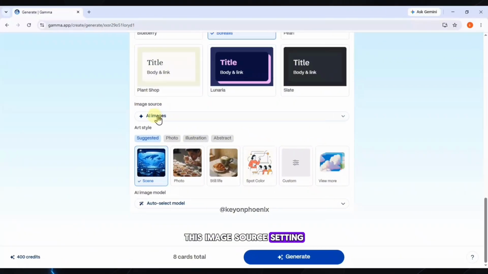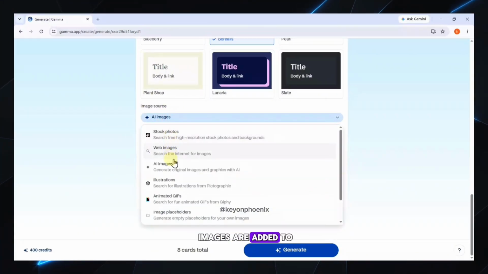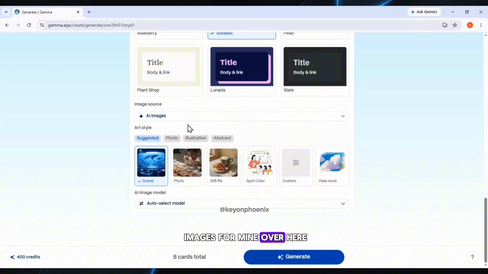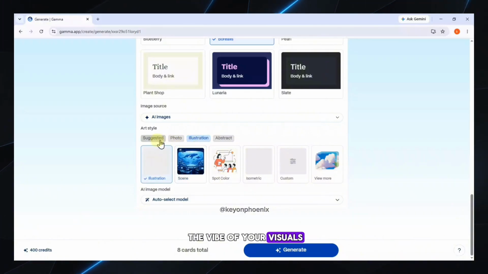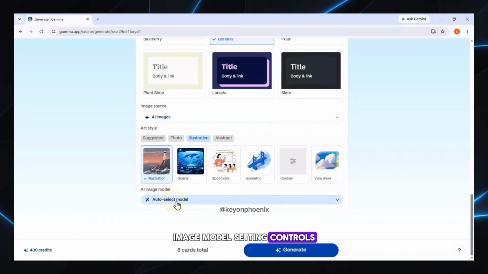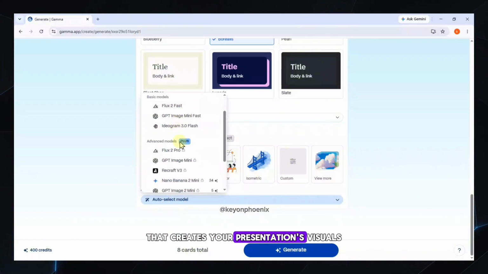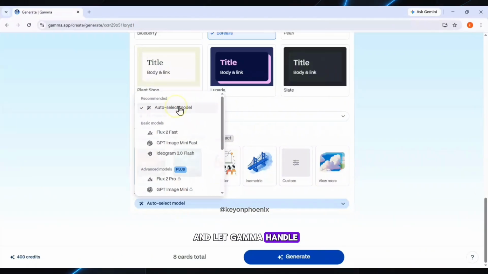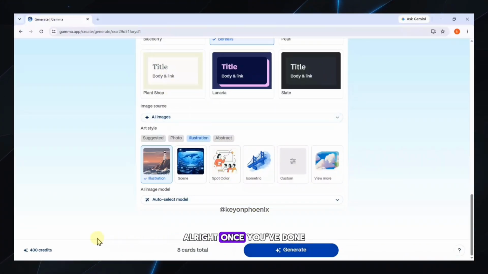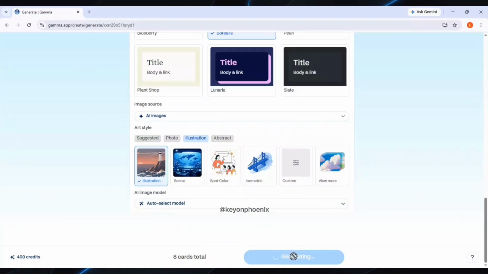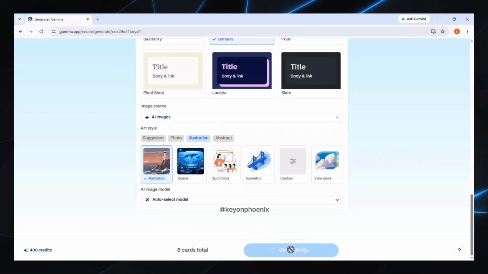This image source setting lets you pick how images are added to your slides. I'll just click AI images for mine. Over here, the art style option lets you completely change the vibe of your visuals. Lastly, the AI image model setting controls the backend tech that creates your presentation's visuals. Let's just keep it on auto select model and let Gamma handle the rest. Alright, once you've done all that, just go ahead and click this big blue Generate button.